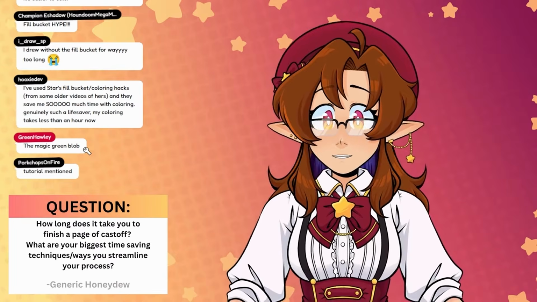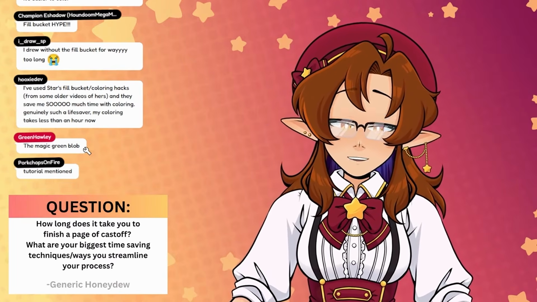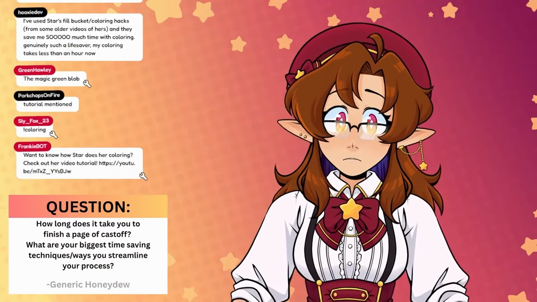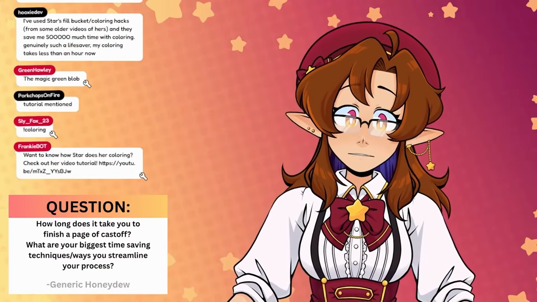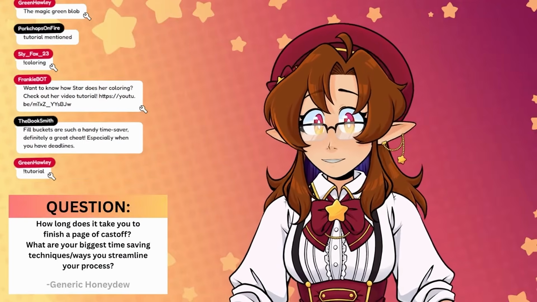Again, I can't tell you what to do. I am just simply saying it's a skill worth learning if you want to not burn out. If you just want to be able to get this coloring done, fill bucket.